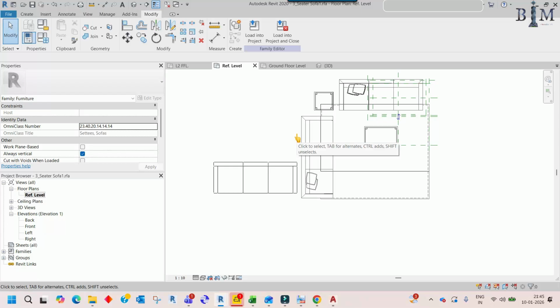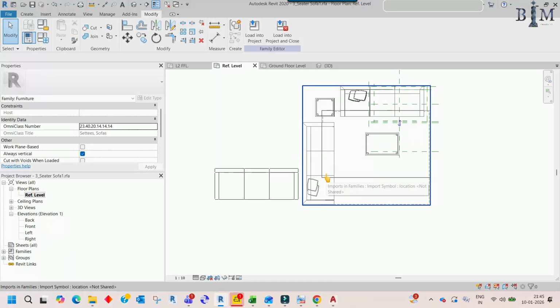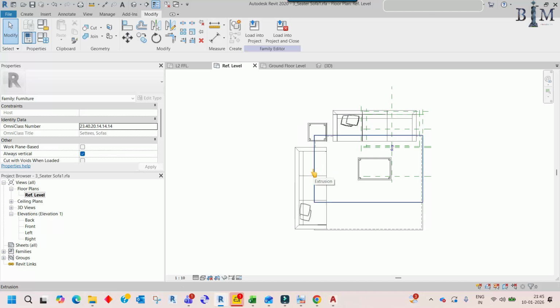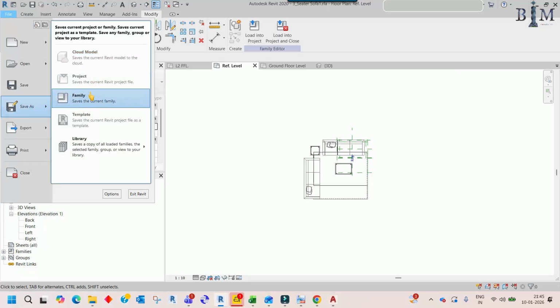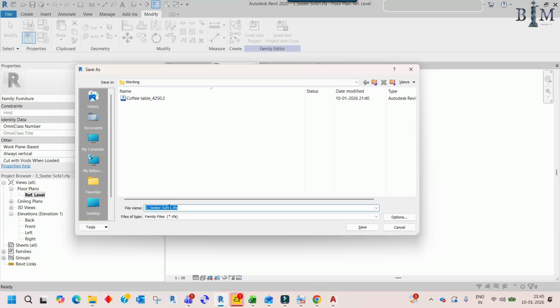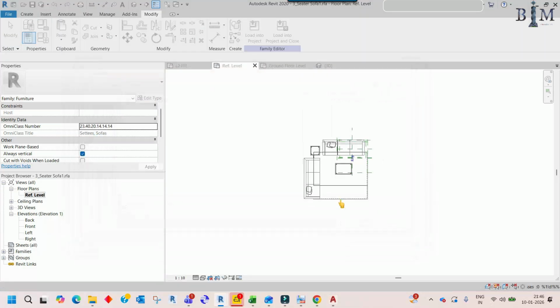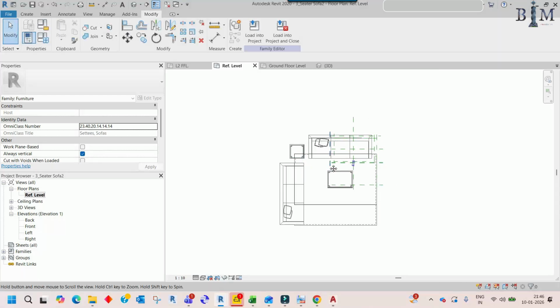If I am not able to save the family, then I am not able to rotate the elements. In that case, no problem, just delete all the elements, and before deleting, save as a family with a different name. You can take sofa to save, and here you can check it is like this.